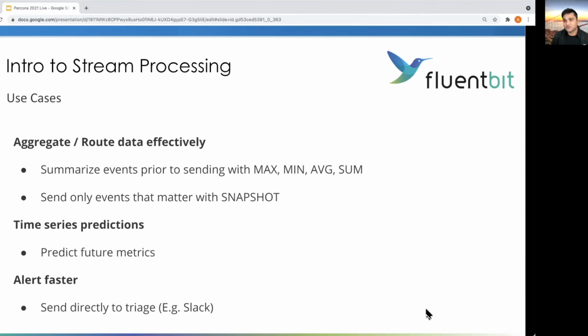And then alert faster. So if we find that CPU or memory or some derivative metric derived from a log is triggering at some level, we can alert directly to an output like Slack. We can send a message to Splunk. We can send a message to Elasticsearch or Loki, to Postgres. We can do all sorts of really fun things when we're doing a little bit of this analysis at the edge layer from a stream processing side.